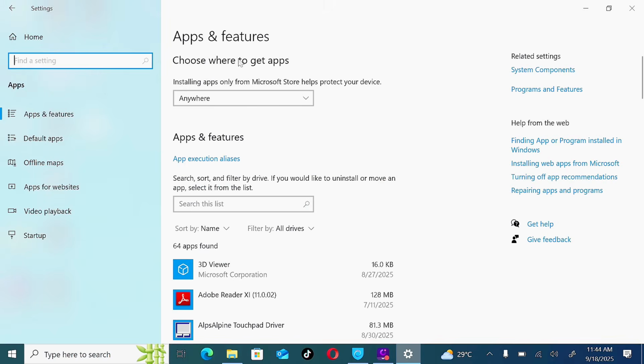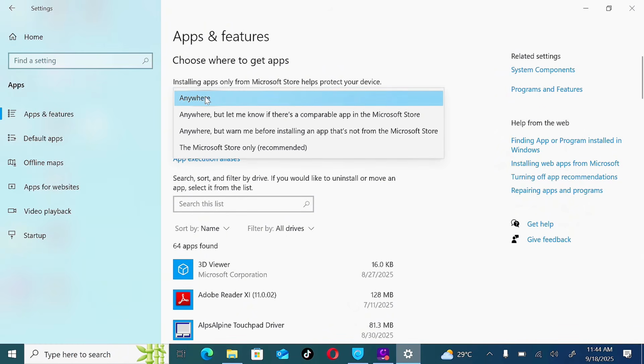If you're using a Windows 11, head over to the advanced settings from the app settings and you should be able to see this option that allows you to decide where you want apps to be installed from on your laptop or PC. So you want to select this and make sure you set it to anywhere.